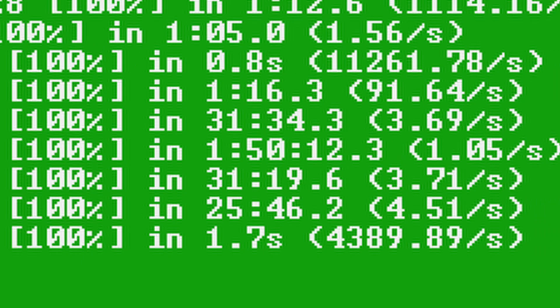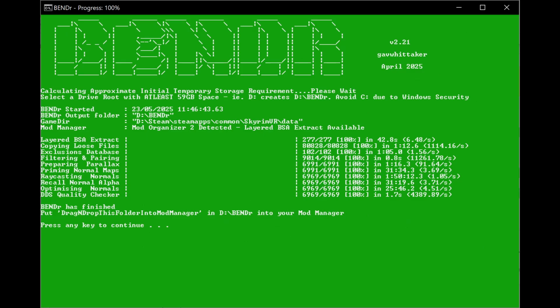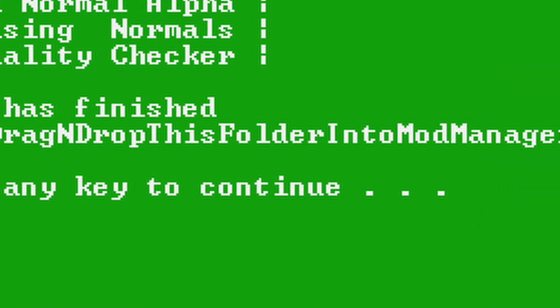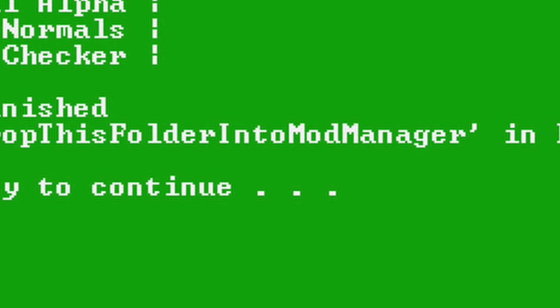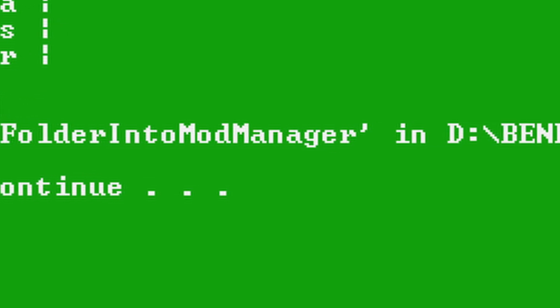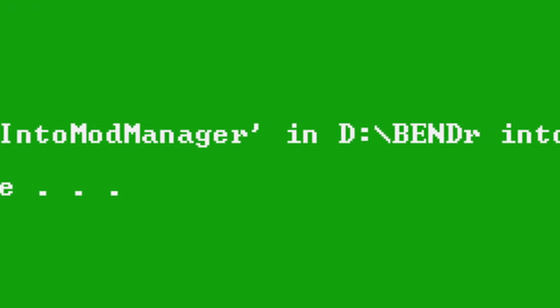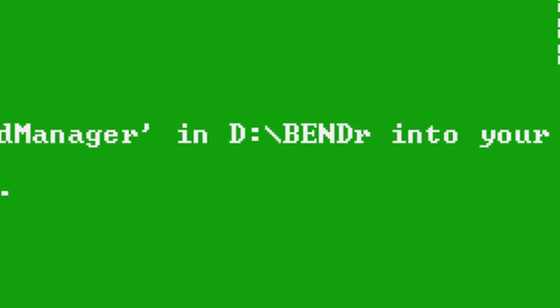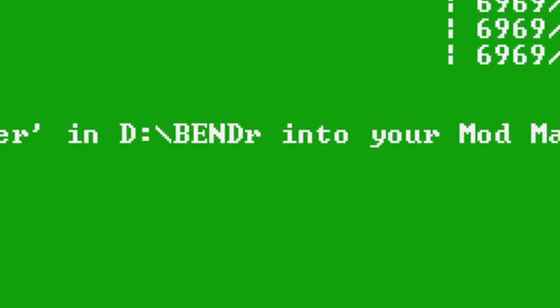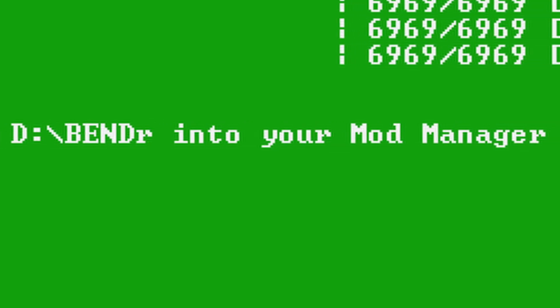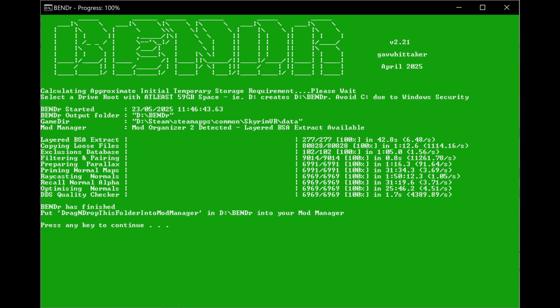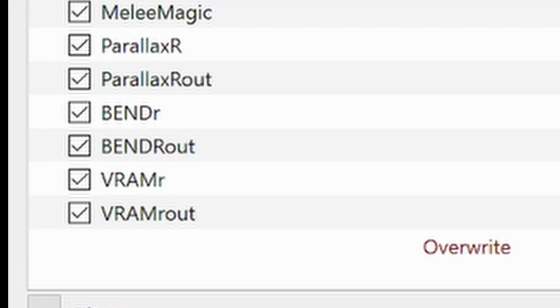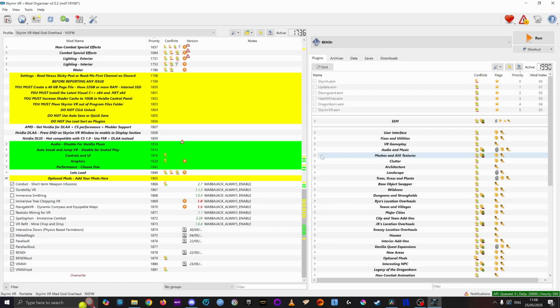Okay, so once that is finished, again you have to drag and drop the output folder into the MO2. The output folder is in the BendR, the drive you selected, and BendR folder. I would suggest to keep the root folder and don't give a strange path, okay? You can rename that folder however you want, I just call it BendR out, okay? Just make sure to enable it afterwards.